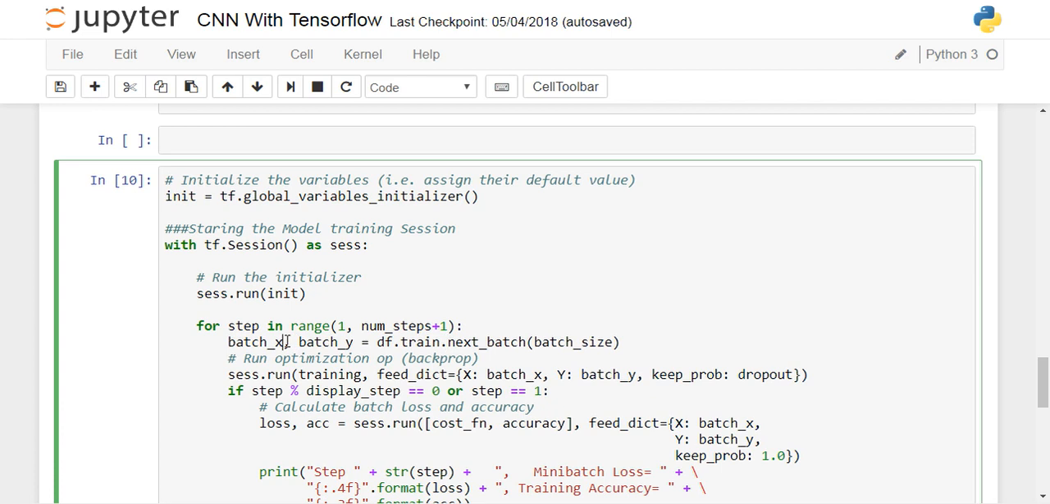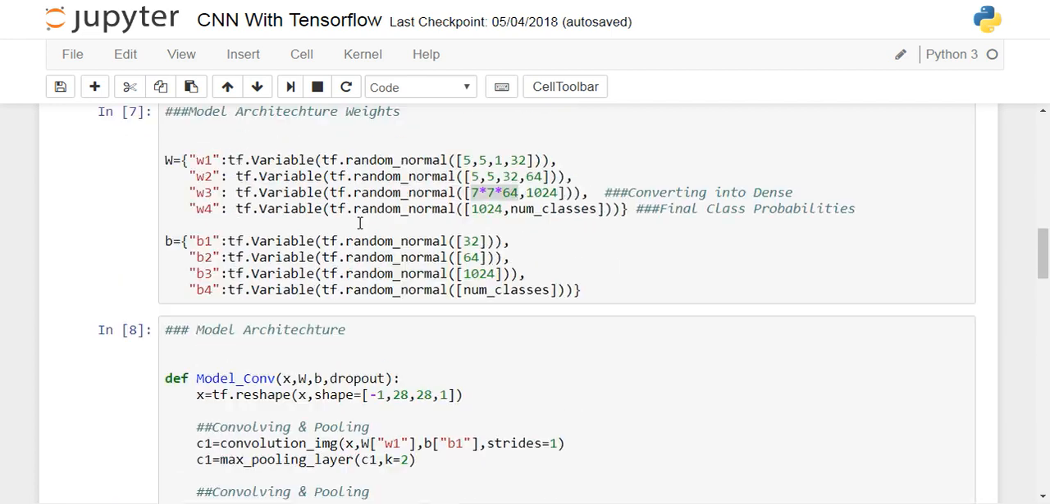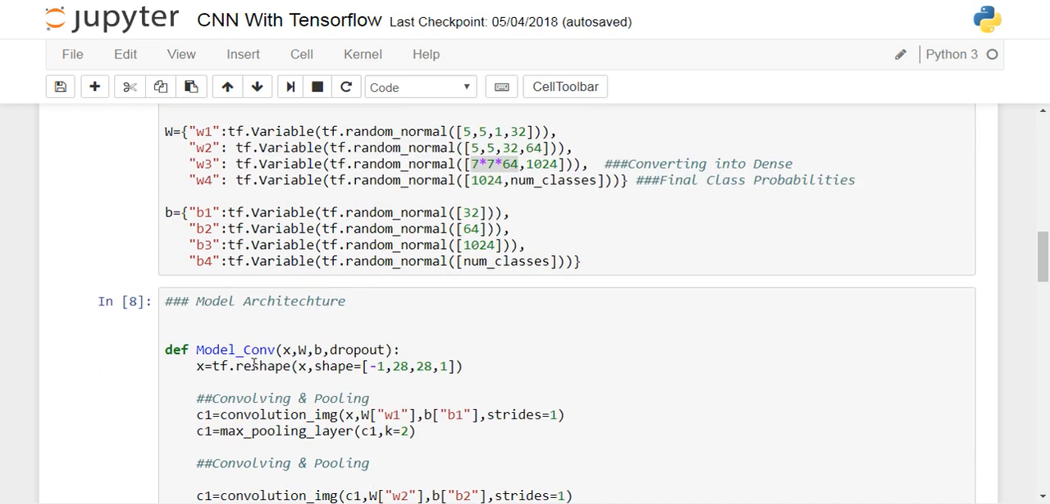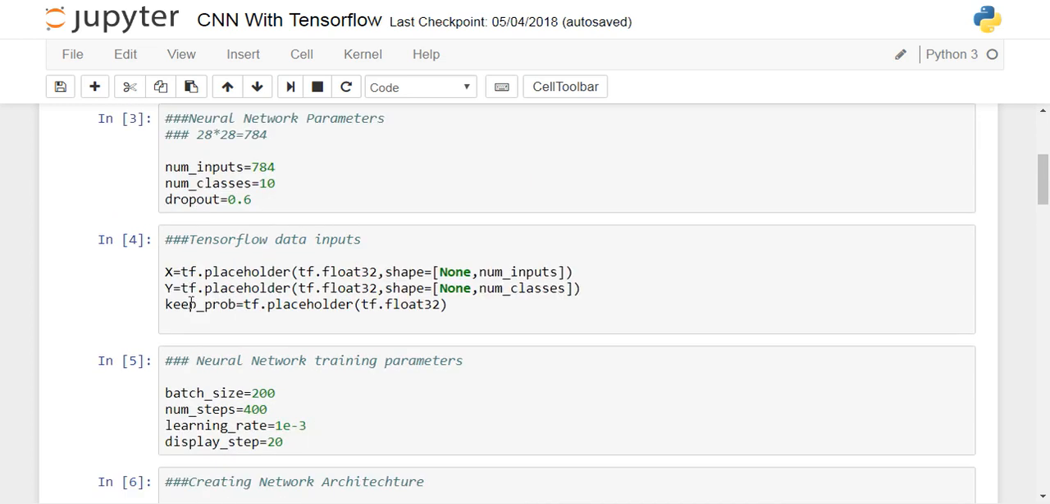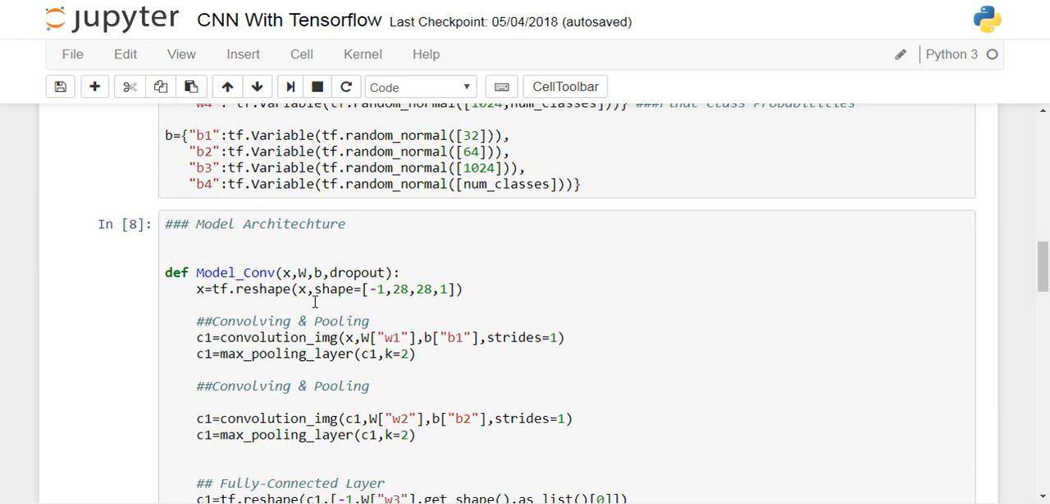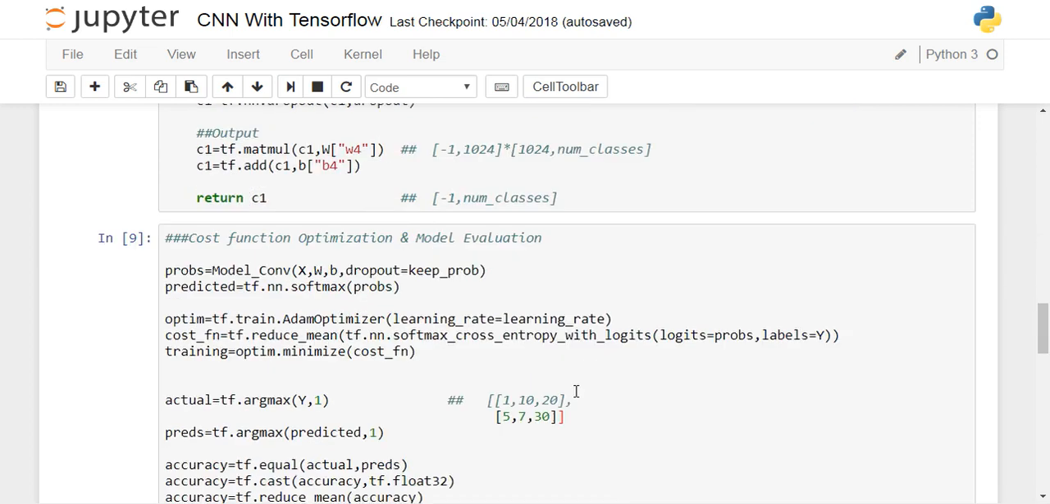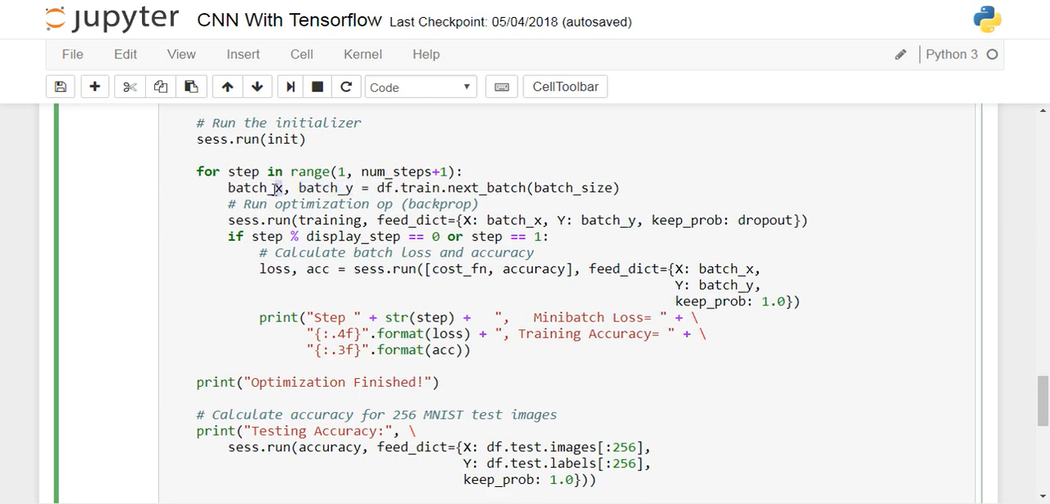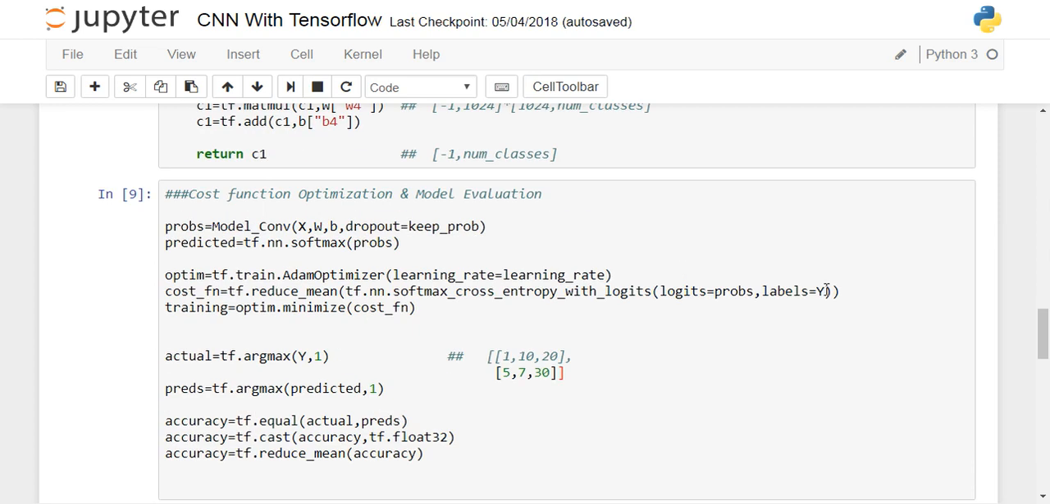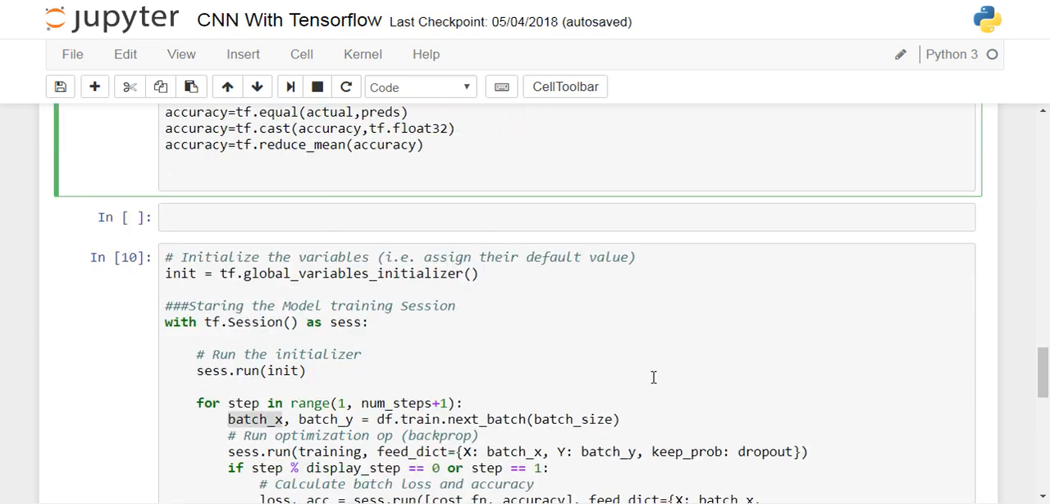So these are similar to x, and this is similar to y, which we have been discussing here. This is x, this is y, and here also we are just feeding x and y. So x is similar to that. Batch x will take the role of x, and batch y is taking the role of y, which is taken here, labels is equal to y.